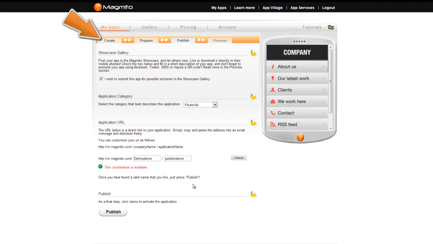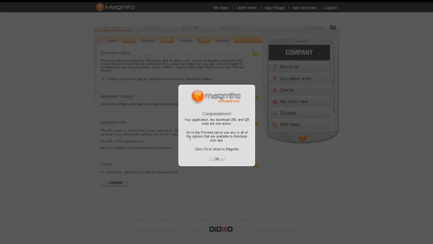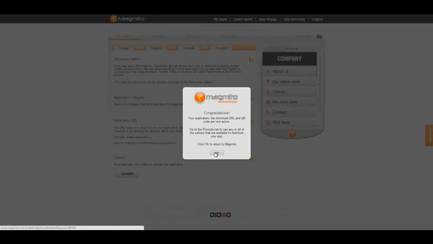To change before publishing, click the Create tab and return to the editor. Make the change and select Save before returning to the Publish section to complete the process. Once you're happy, click Publish and wait for the confirmation window to appear before heading to the Promote section and the many ways to distribute your app.